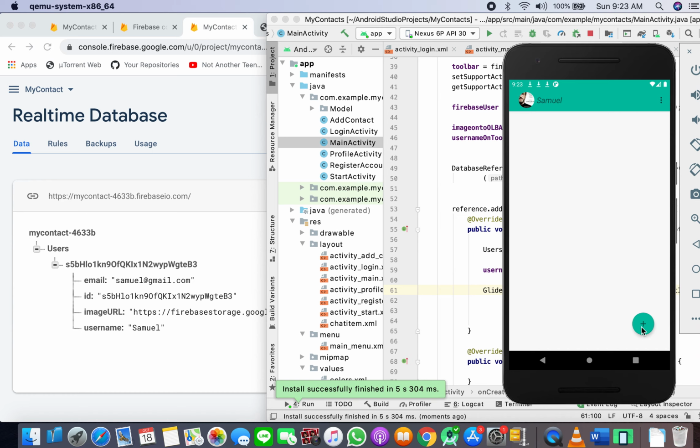Next we will be working on adding contacts, and yeah, let's get right to that.